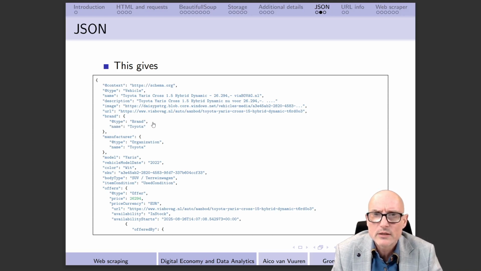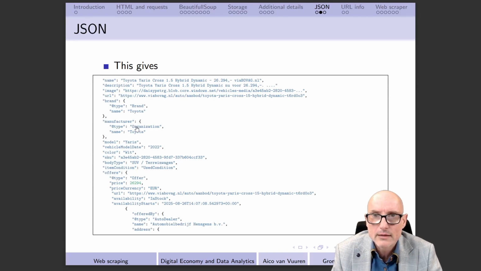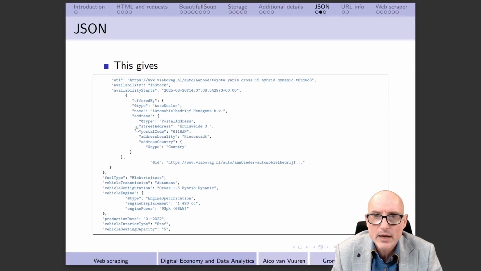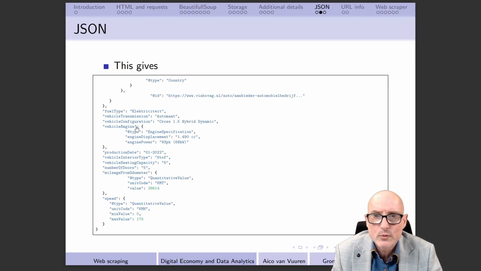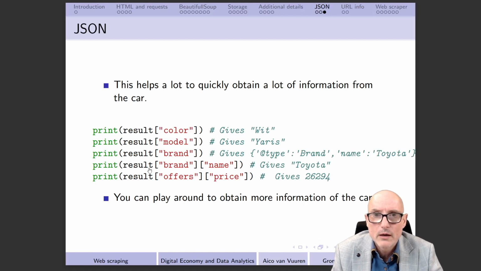Well, we're not that much interested in this thing that we have over here, but we are more interested in, of course, knowing whether this is a Toyota or not. And that implies that at the moment that I would like to get the brand in this case, I have to do a little bit more subscripting, not just the brand itself as I did over here, but I have to subscript brand first and then name after that. And that would give me Toyota, because if I just print out result and then subscript just brand, I actually get the full dictionary as I have listed it over here.